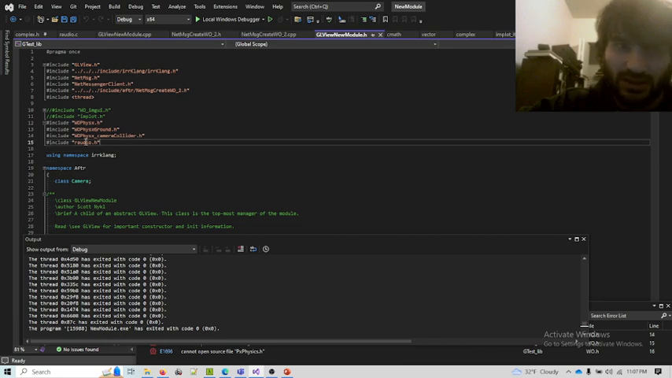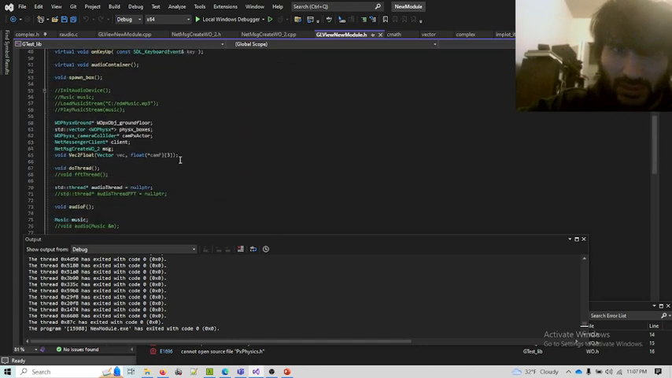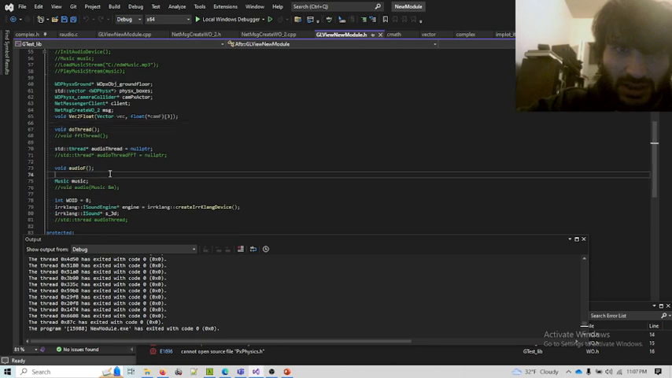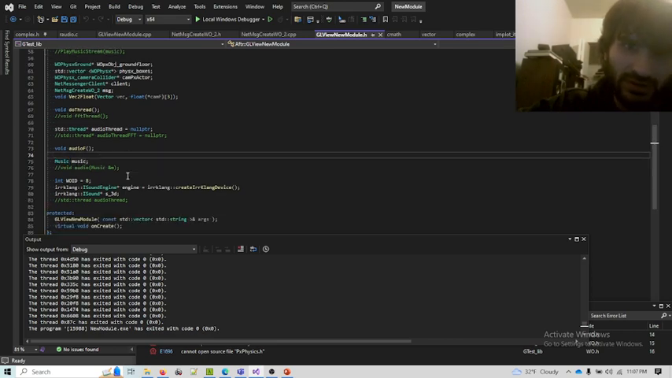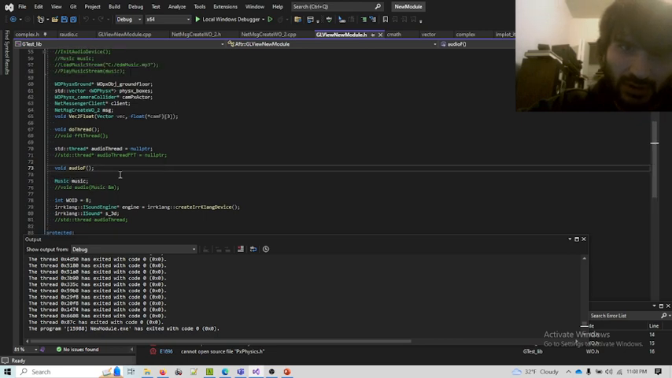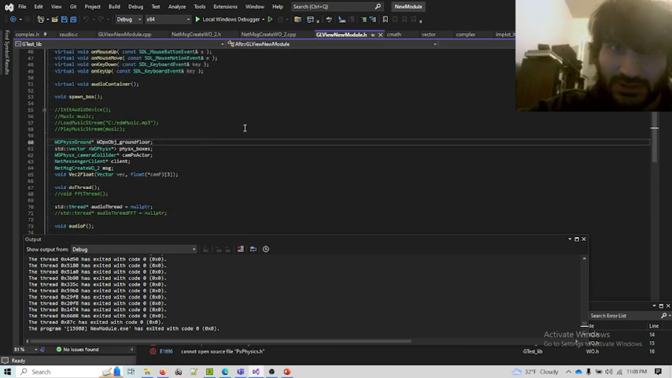So yeah, basically I include raudio in the glview new module, and we declare a member of type Music, and Music is declared in raudio.h. So that's how we're using some of the features. So we have a Music member in our object here, so we can call upon it and do stuff with it. I'll show you how that works here.